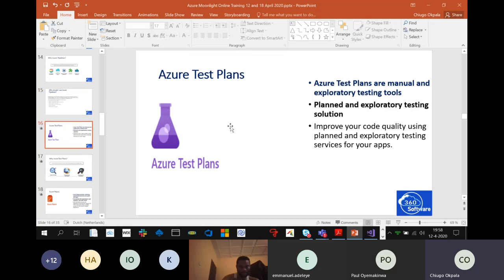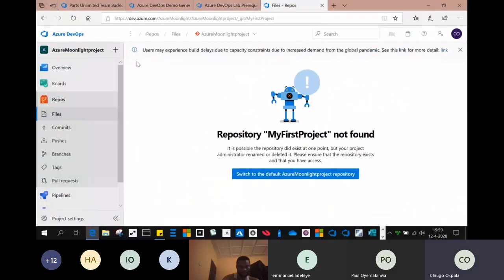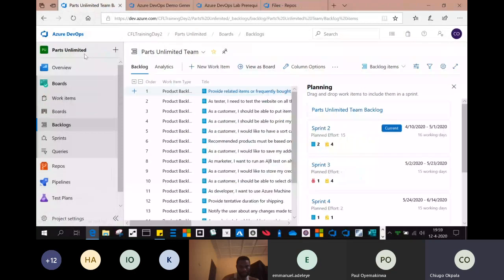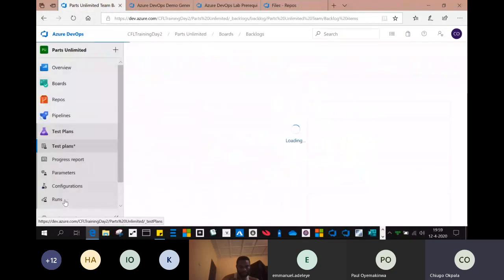You can do, for instance, manual testing or exploratory testing. Within Azure Test Plans, you need to first create a test case, and within a test case, you have test suites you have to create. Let's go to the Azure DevOps environments. Here you have test plans. Let's click on that.